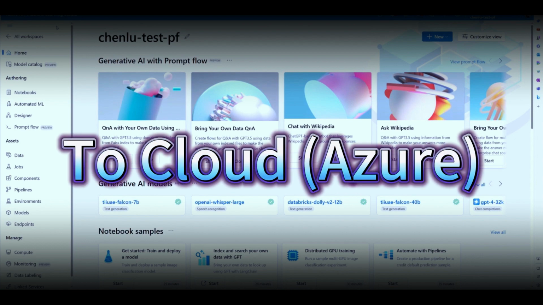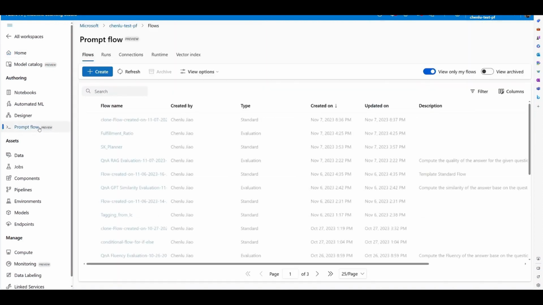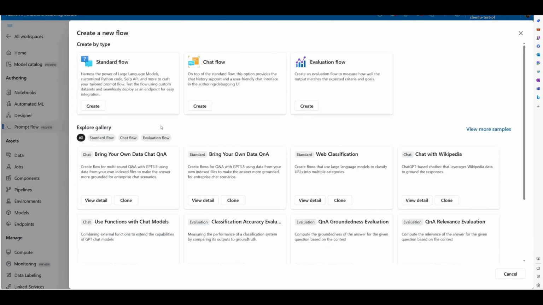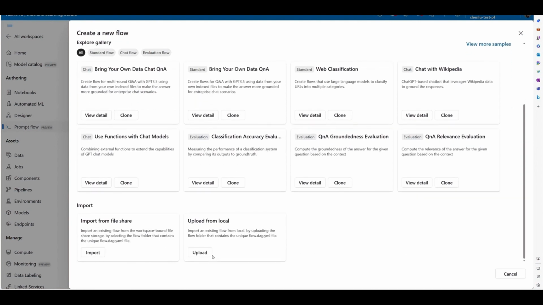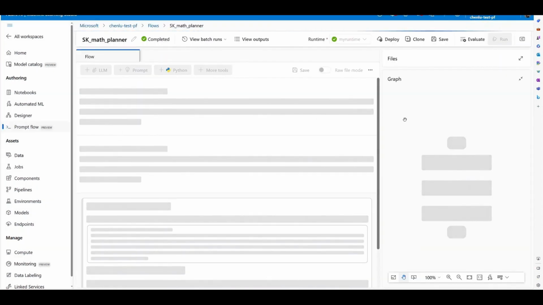Furthermore, we have a cloud version for enterprise users in Azure. Promptflow in Azure provides you with a friendly UI and the whole development experience to production. You can create new flows with a template or clone a sample flow directly. Now we try to upload another flow, an SK Math Planner, from local. The flow is loading.